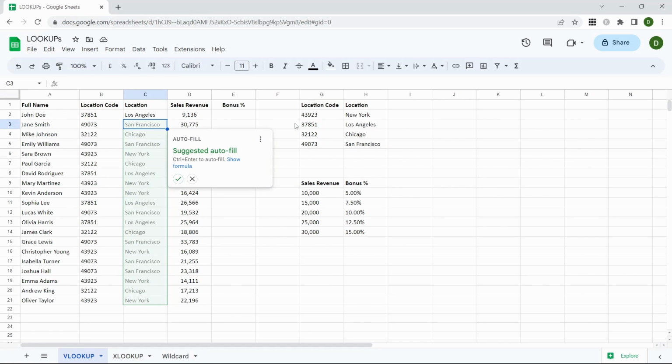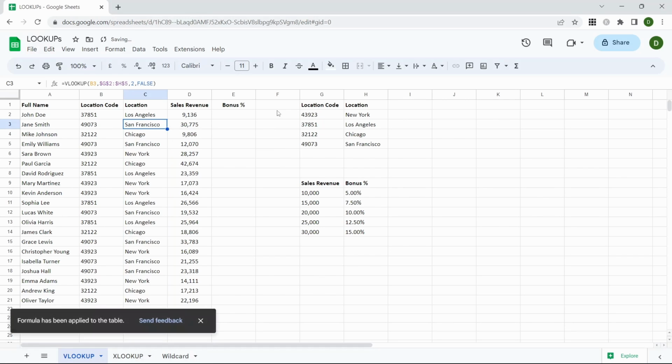And this pulls through the location for that location code. So if we look for 37851, 37851 is Los Angeles, and it's pulled that through. And it's suggesting that we autofill that. So let's hit Control and Enter, and that will autofill.